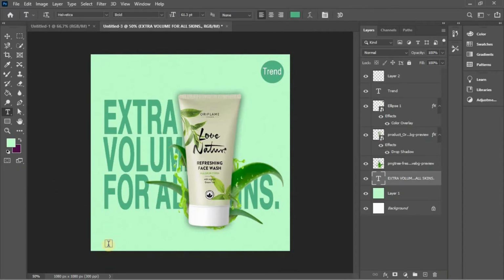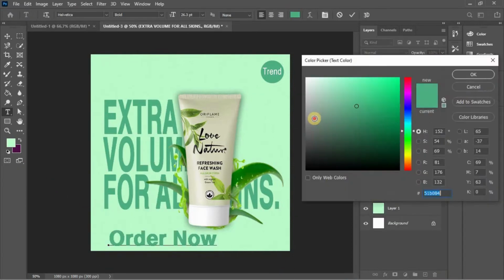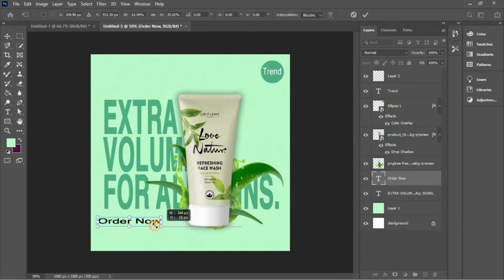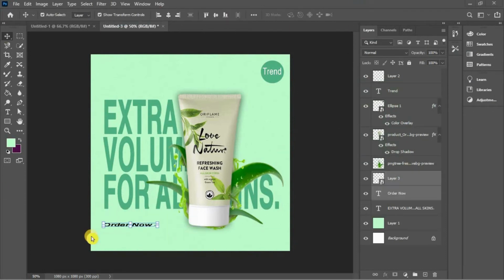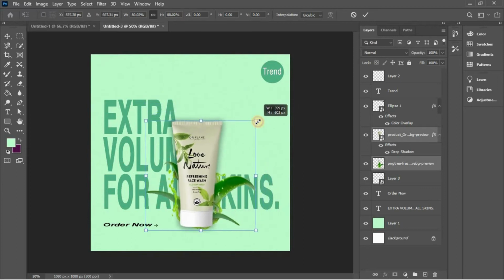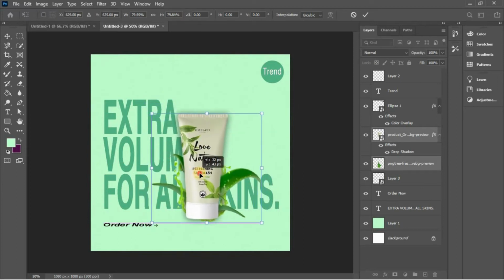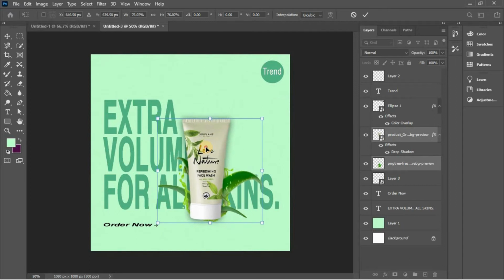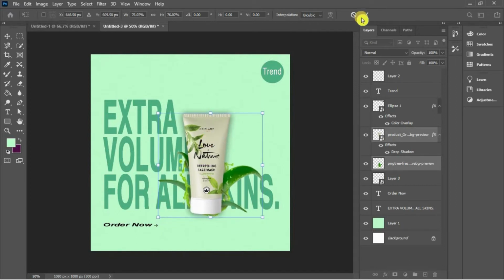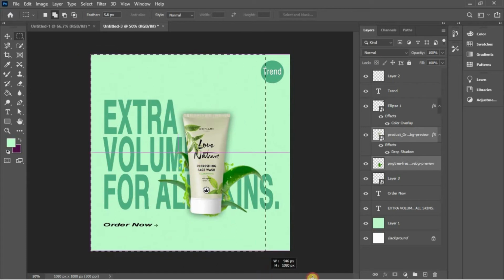Add text. Now I added the call to action button. The next step we do is adjust the size a little bit smaller by pressing Shift so that the dimension does not change. Adjust it. Okay. Here our design is completed.